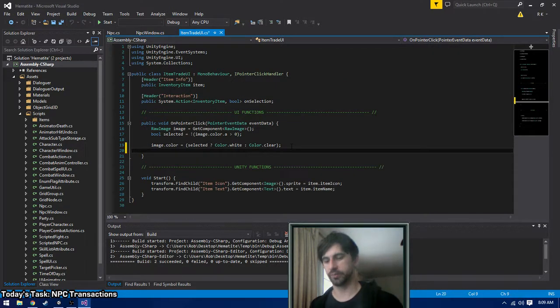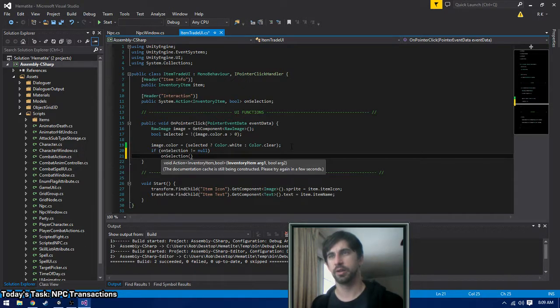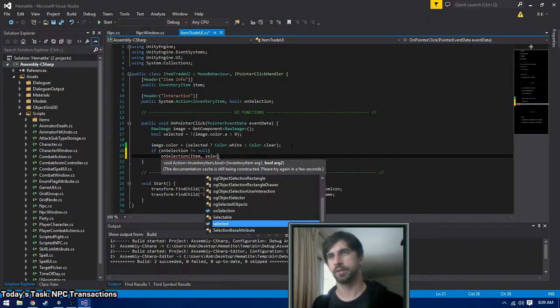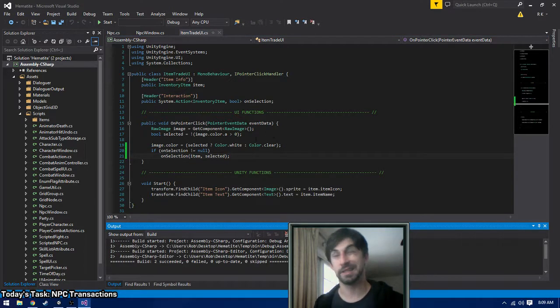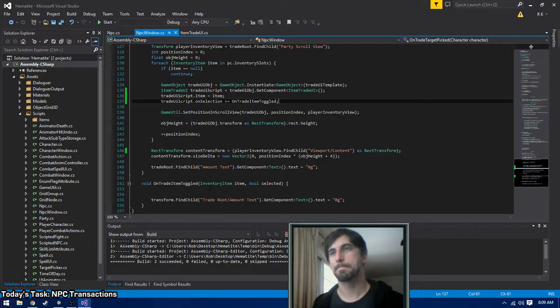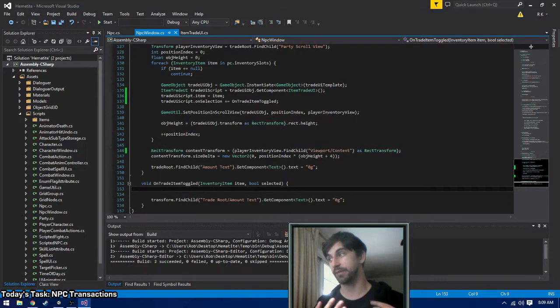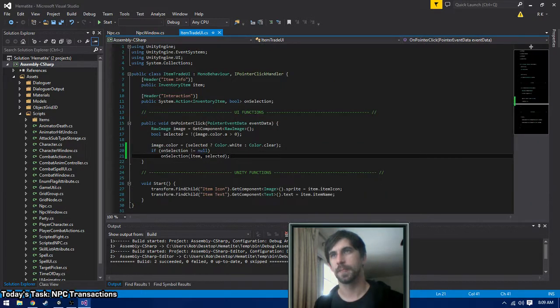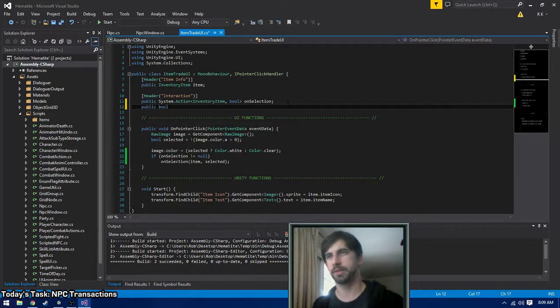And this is going to go so far as to say if on selection isn't null, then we're just going to call it. So on selection with the item and selected. And that's all we really need to know. So now we've selected an item. We need to count all the items that have been selected, count up the amount of money they're worth in total, and then I'm not sure if there's anything else, honestly, that needs to get done here. That might be it. I'm going to put some little helper bits and pieces in here.